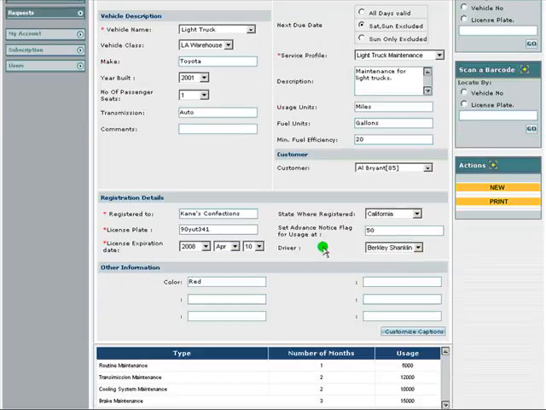Next, you'll see a section of this screen in which the registration details for this vehicle are entered. You will need to enter the person or organization to whom this vehicle is registered, the license plate number, and the date on which the registration expires. You can also enter the state in which the vehicle is registered and who operates the vehicle.